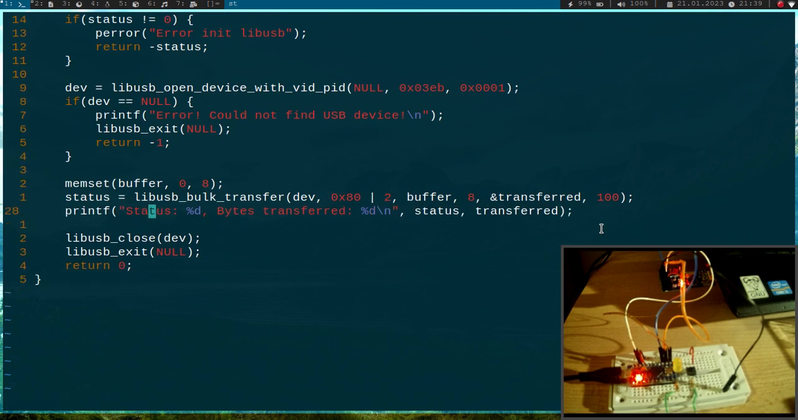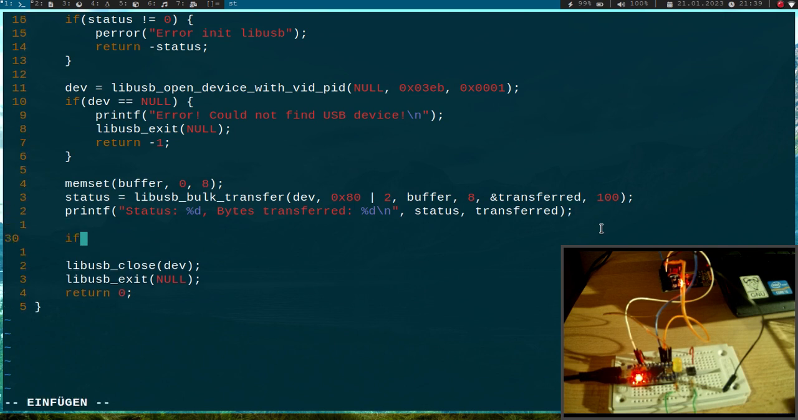Okay, then we print out the number of bytes transferred and the return value of this function, in case anything went wrong. And then let's print whether the button is pressed or not. So, if buffer 0 or buffer 1 is equal to 1, then I will just print out nothing because the button is pressed. And if not, I will print out a "not" here, so the message will be "button is not pressed".